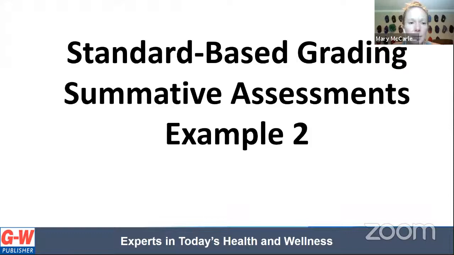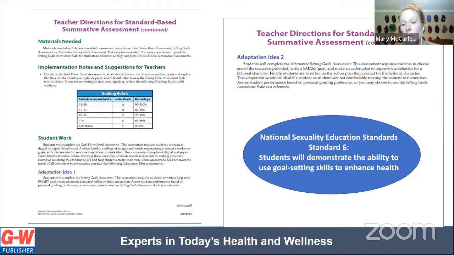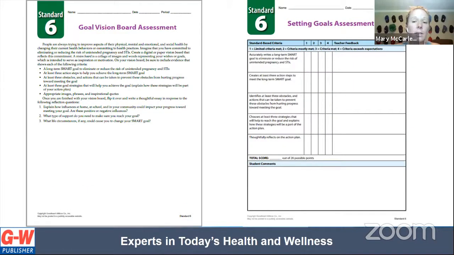Here's another summative assessment, and this one is going to be for the National Sexuality Education Standards, Standard 6, which is going to work on goal setting to enhance health. Once again, if you are converting to a traditional grading scale, providing a conversion chart I think is important. And then once again, having the main assignment, adaptation 1 and adaptation 2, and we'll look at each of these. So remember, this is going to be related to students' sexual health, and then Standard 6, which is going to be goal setting.